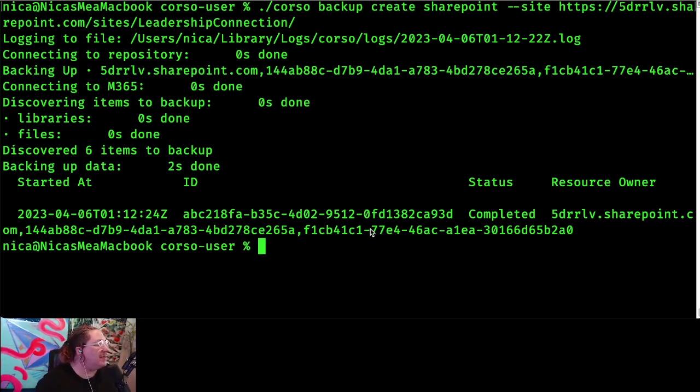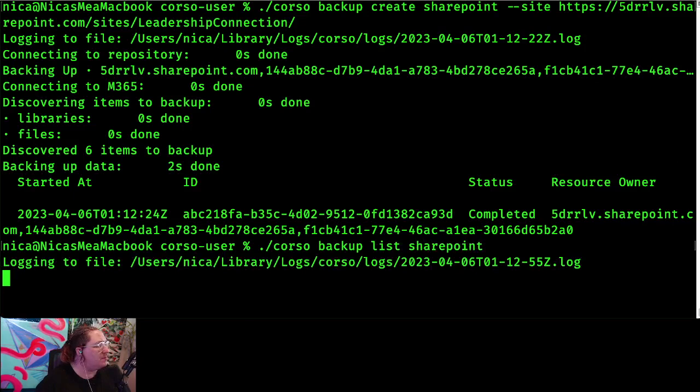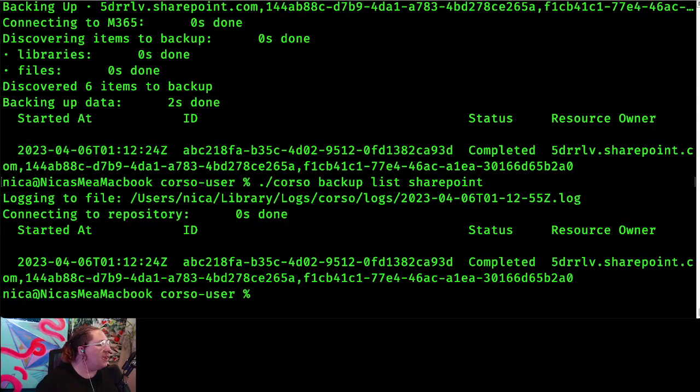So we have this ID, and if we want to see all the backups that we've created, we'll do Corso backup list, and we want to see just our SharePoint backups. And we'll just have this single backup that I created now for that.